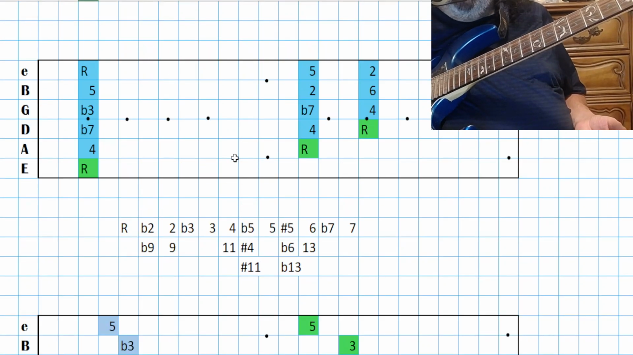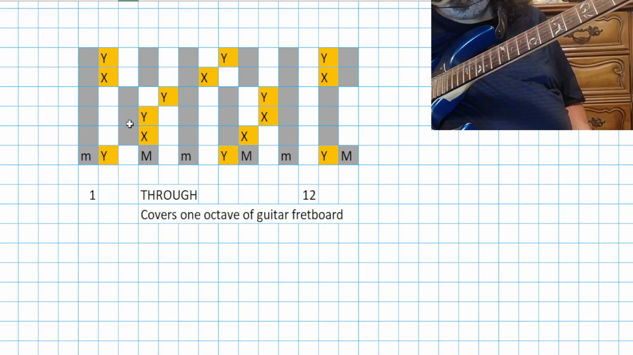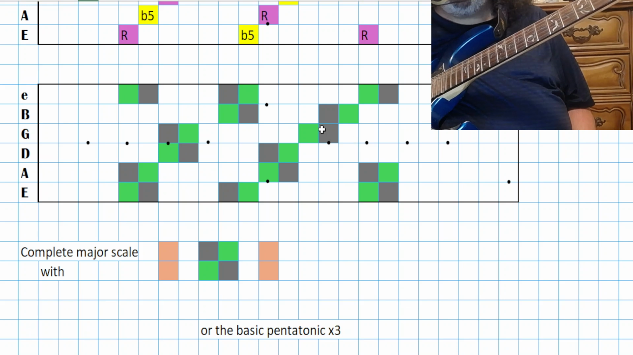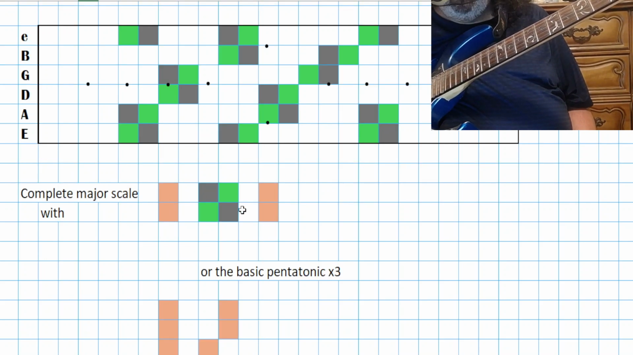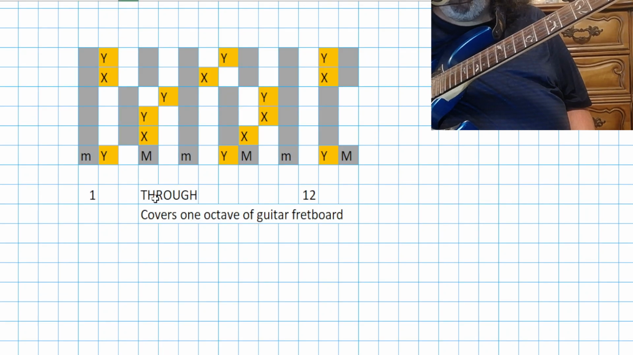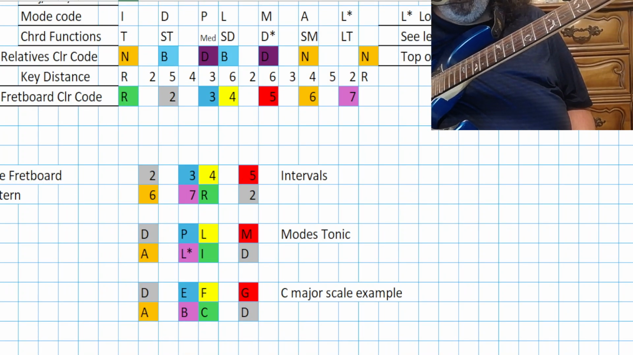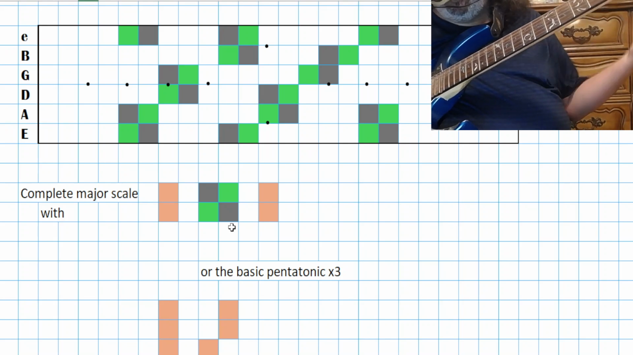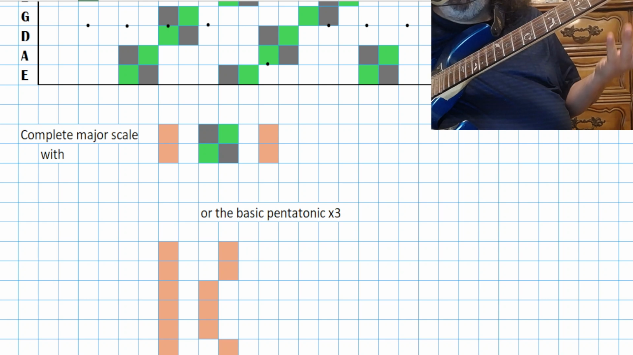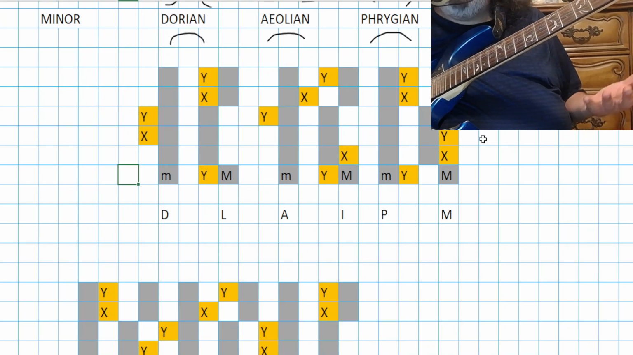And this is basically going back to this, I think it was on the other page, this thing right here that we were just talking about. It's all the same thing. So if I added this end and this end, which is what we showed in the beginning when we went over this shape right here, I could complete the complete major scale that way. Or we could do it the way we just went over here with the 3 pentatonic shapes.